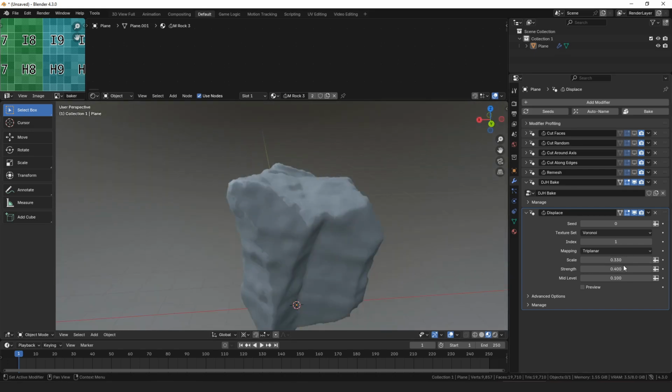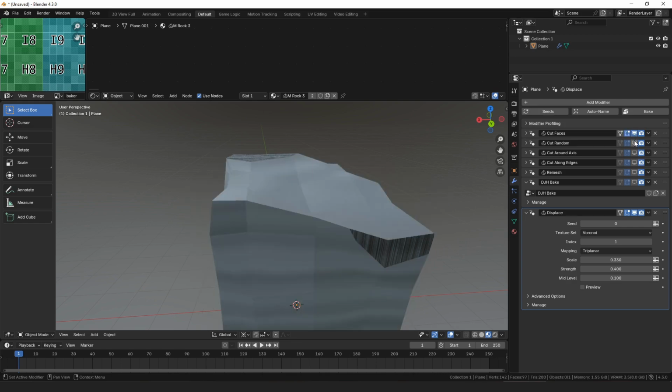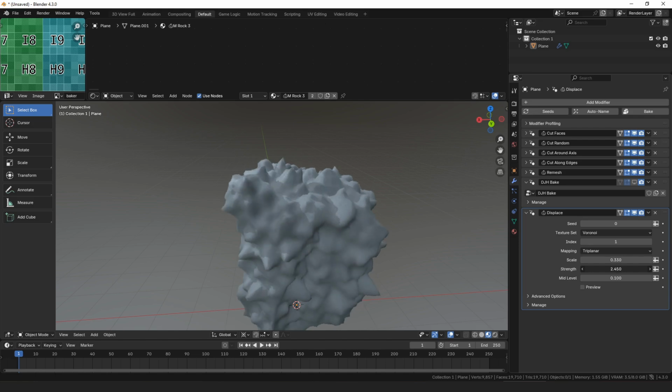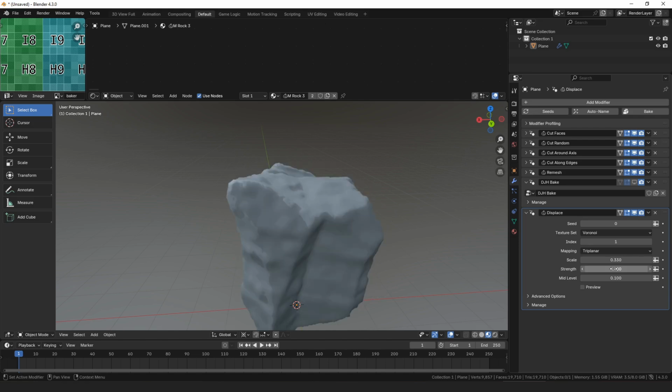So you can see I'm able to edit this displace and it updates really quickly. If I was to disable the bake and re-enable the whole stack and then try to edit this displace modifier, you can see how slow it updates. So being able to bake the stack halfway through can really help with when you're tweaking the settings on modifiers further down in the stack.